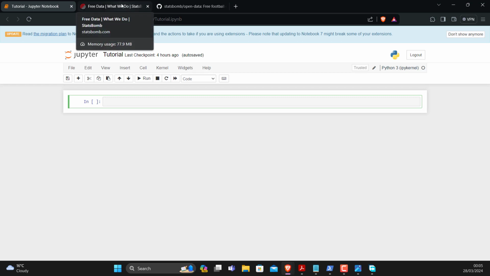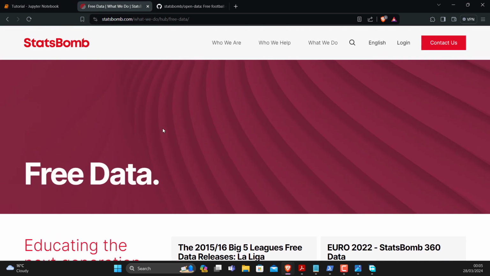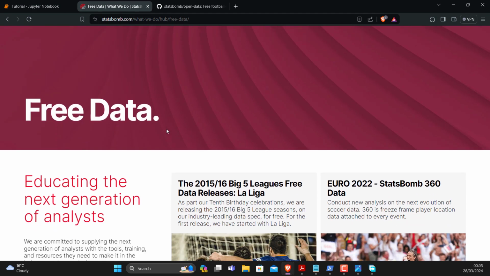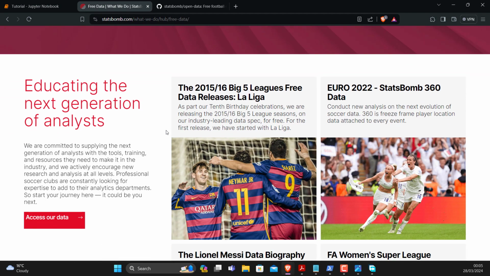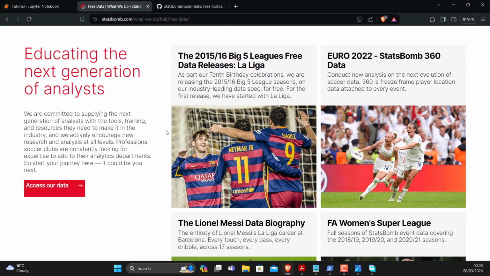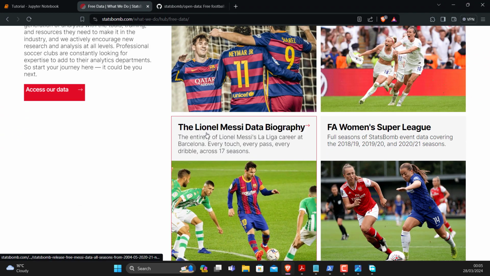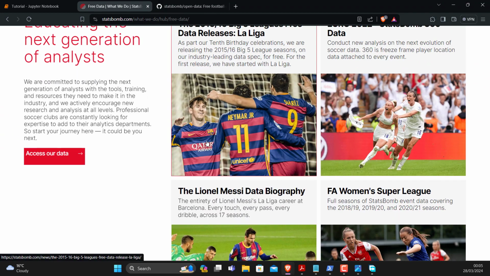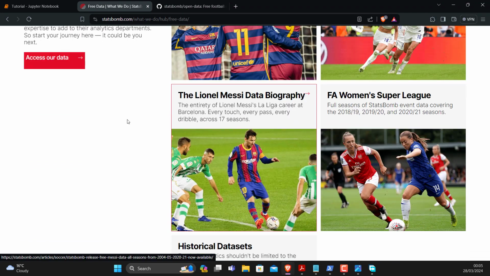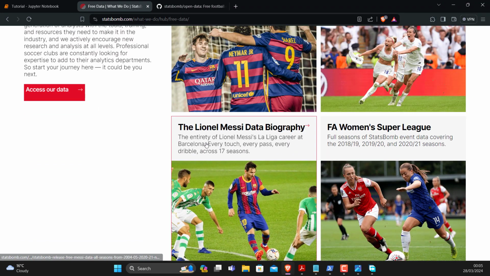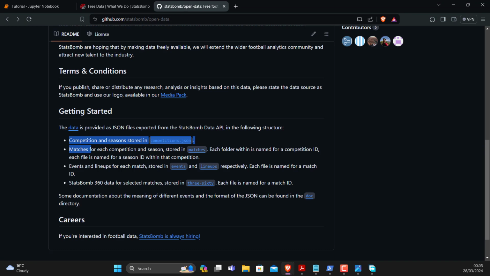So the options we have is StatsBomb, which currently provides free event data from past competitions, which is publicly available. So we can work with StatsBomb data, and this is what we'll be using for now. You can go to the website. You can also go to their Git repository. I'll have all the links in the description.